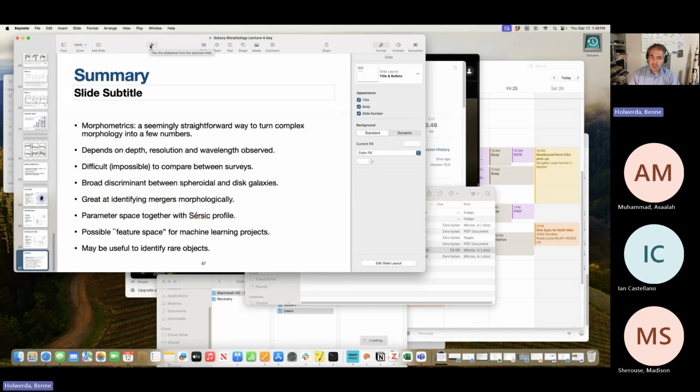Okay, that's what I wanted to talk about. Morphometrics is a term that I'm trying to make happen, like fetch in the movie Mean Girls. But I think it's a good way to phrase this, and this has become a good tool for us all to use. All right, any questions?